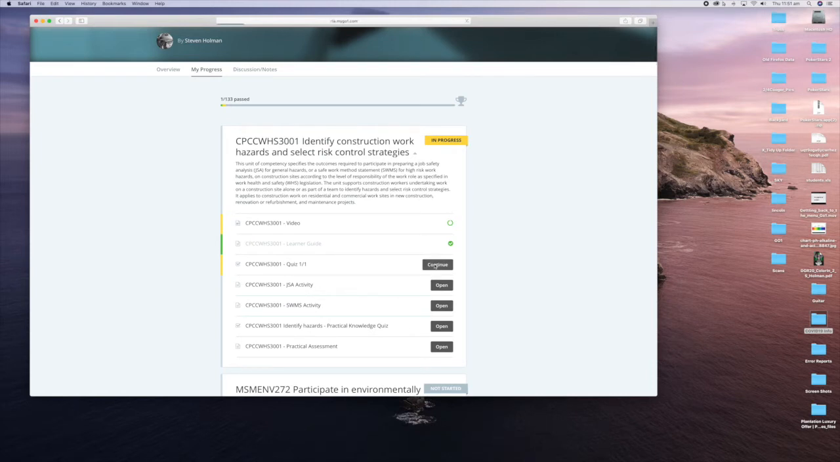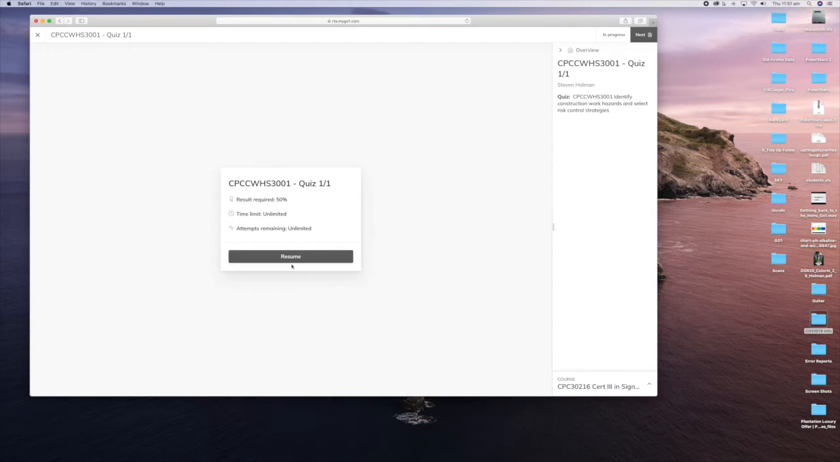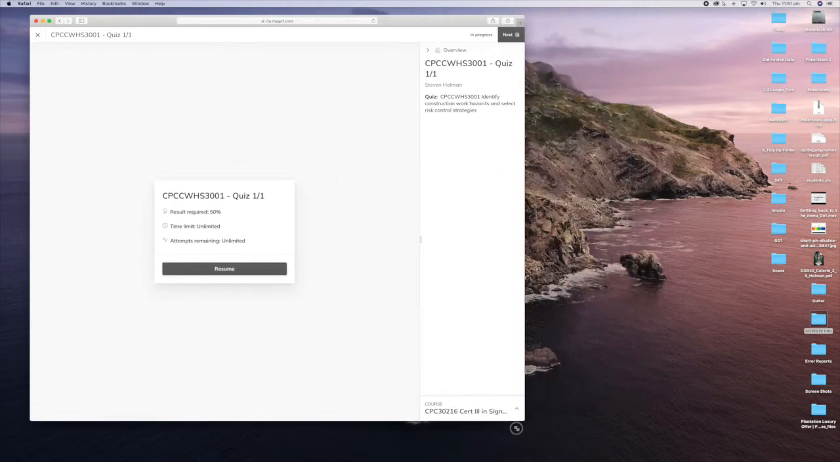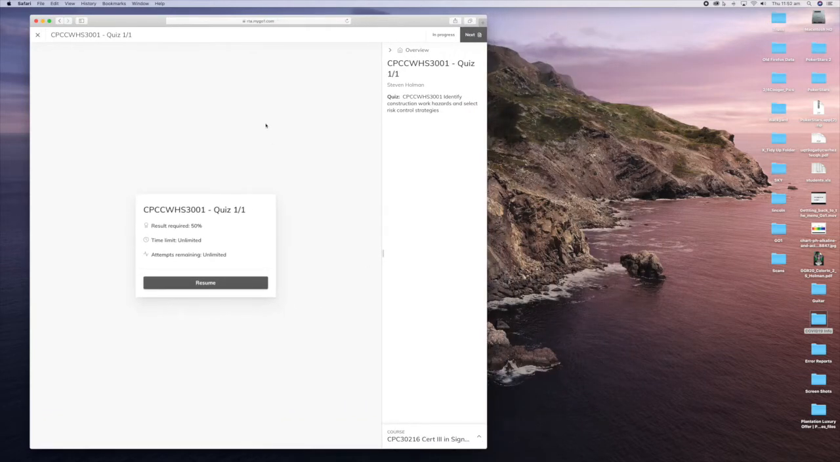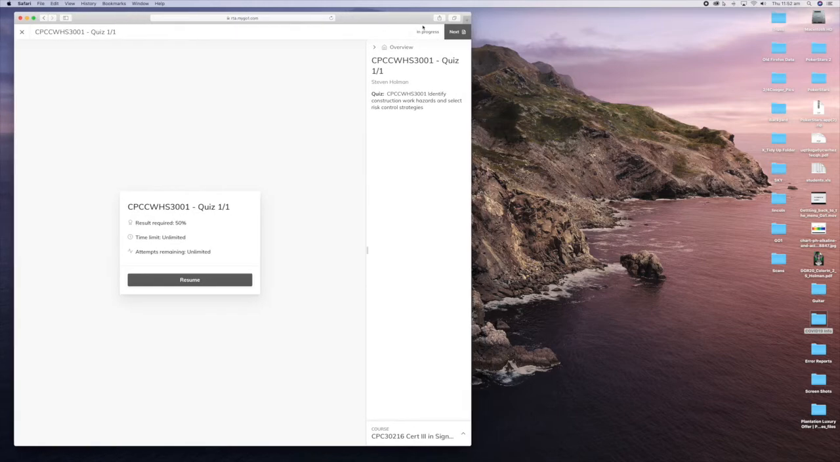We'll open up the quiz, and what I find is that generally you probably don't want to be clicking out of a quiz and back to a learner guide and clicking back into the quiz to answer the question. So what you can do is you can set up 2 windows on your computer. So in the case here, I'm just going to make a new tab.